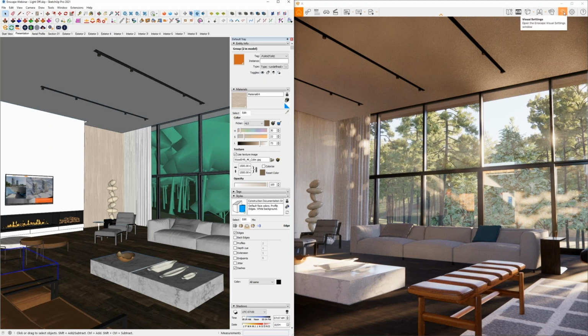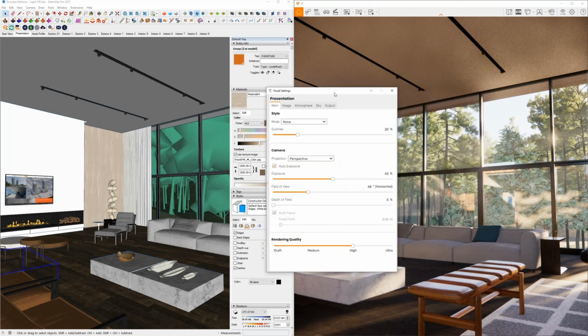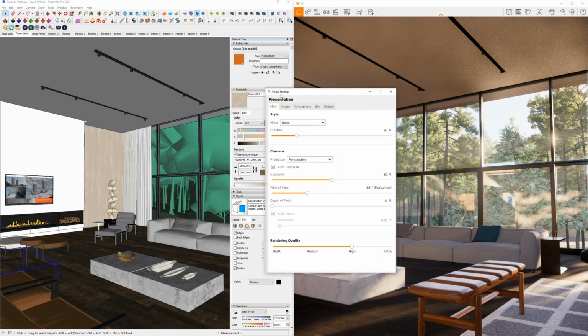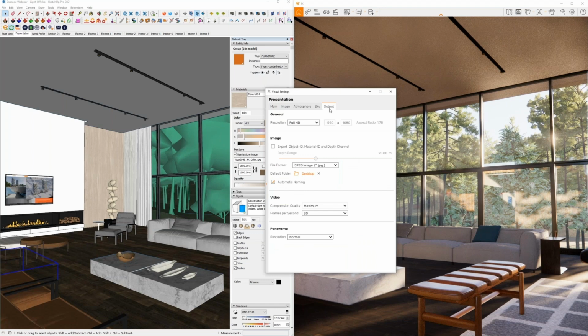And also one more thing I wanted to mention about image rendering is that if you go to visual settings and then go to the output, I also dedicated the default folder as my desktop, and then I checked on automatic naming so that I don't have to come up with a unique name for the files that I save all the time.